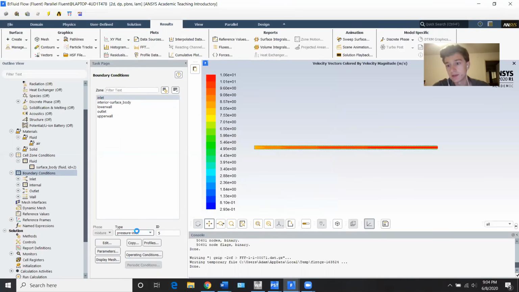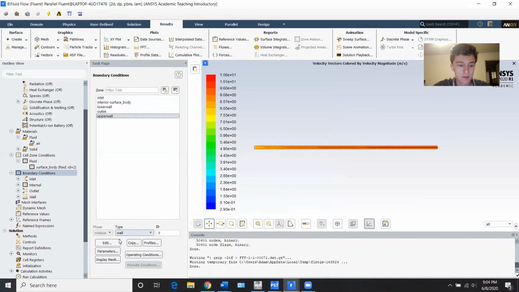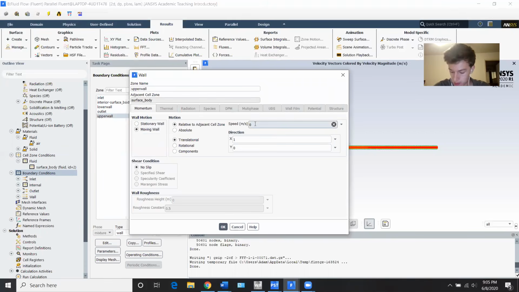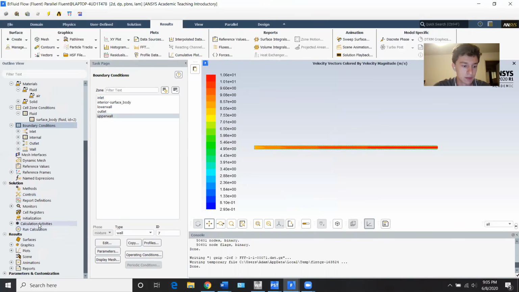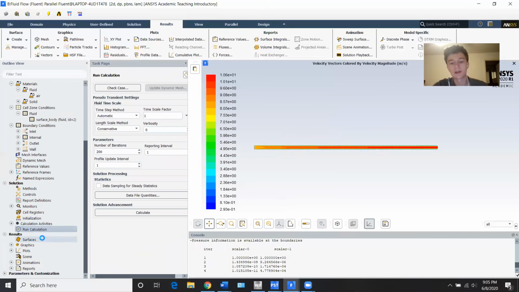We're not going to specify any velocity because, of course, it's all just going to be from the movement of the upper wall. So here we're going to set the moving wall. I'm just going to make it 0.1 meters per second. That kind of makes a nice graph to look at. So for reference values, we'll make sure that's inlet again. Let's do 200. Okay, let's initialize and calculate.